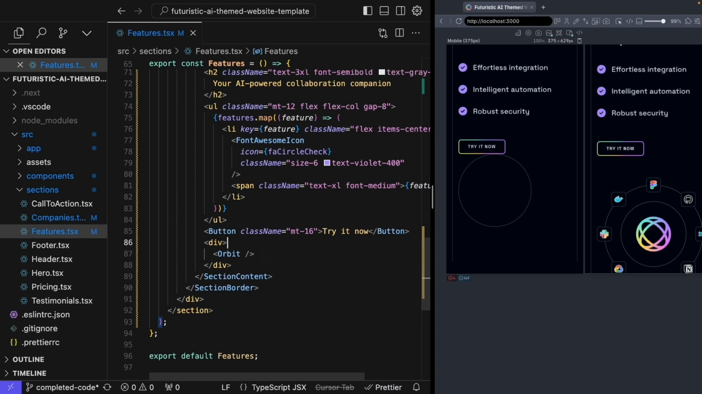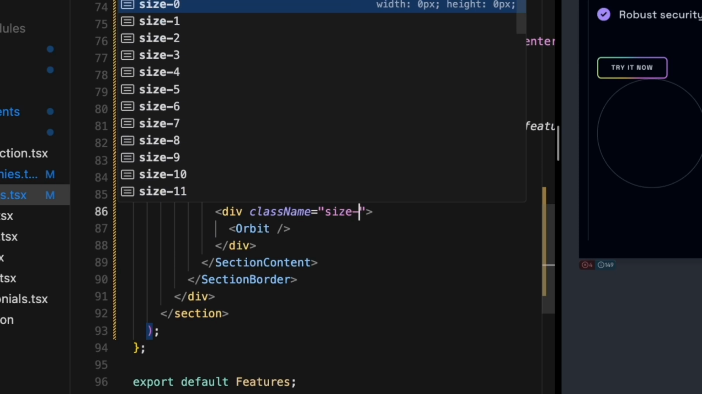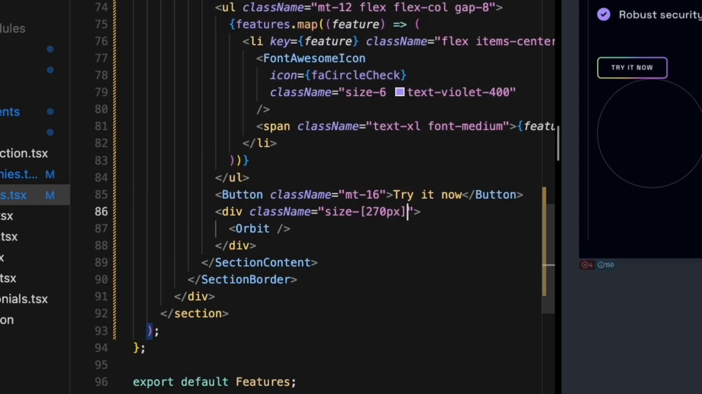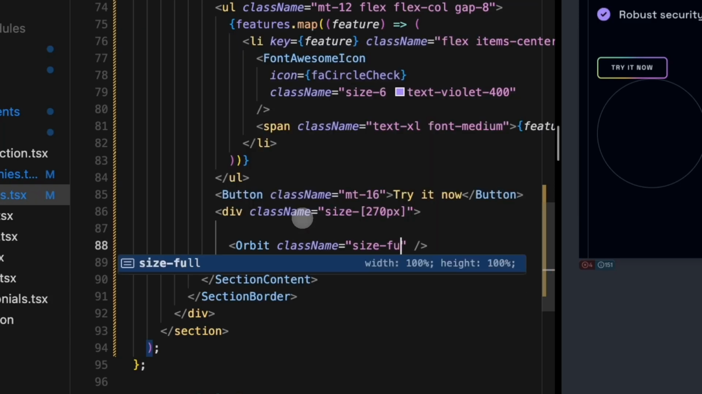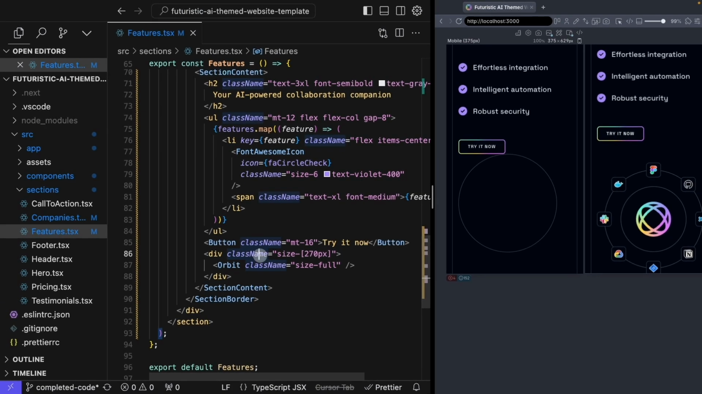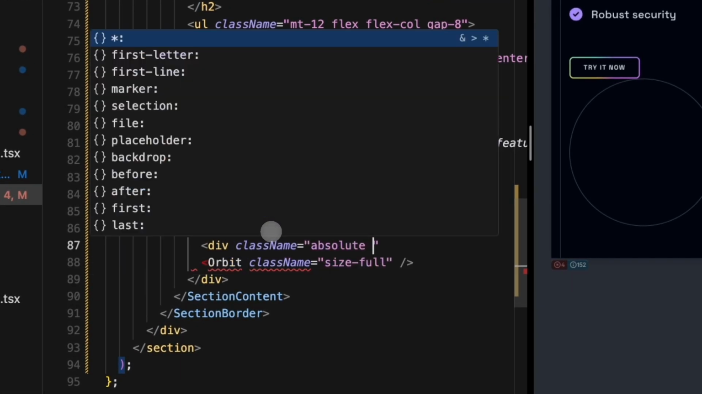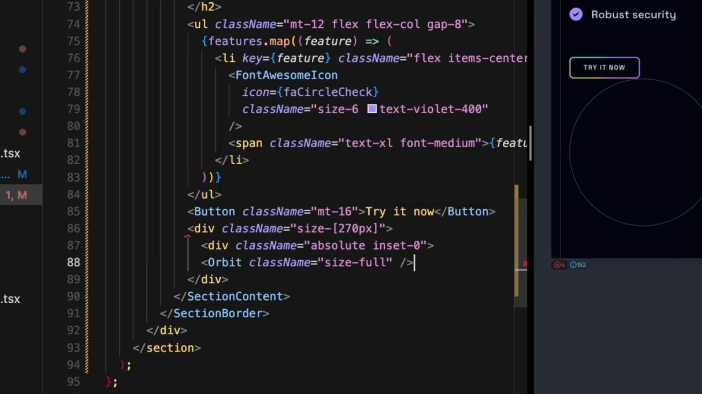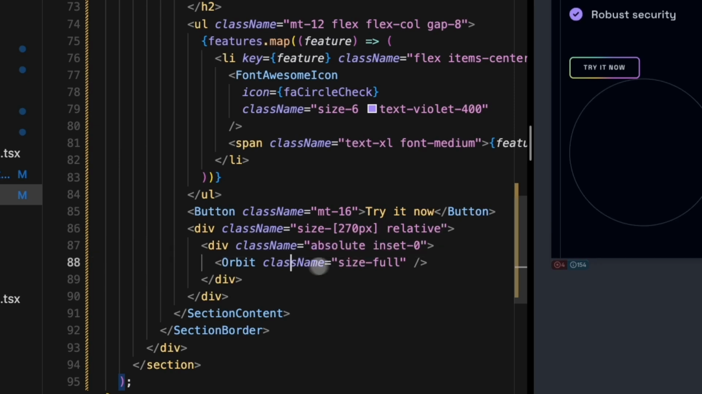of this section. So the first thing I'm going to do is make sure it's the right size by giving this a class name of a size with a custom value of 270 pixels. That will ensure that it's the right size. And then we can just go ahead and set this orbit to a class name of size full. Now that'll make sure it's 270 pixels, but we also want this to be positioned absolutely because everything in this is really going to be positioned absolutely. So to make that happen, let's go ahead and wrap this orbit in a div with a class name of absolute inset 0. And we also want to ensure that this is relatively positioned so that it's containing anything that is absolute inside of it.